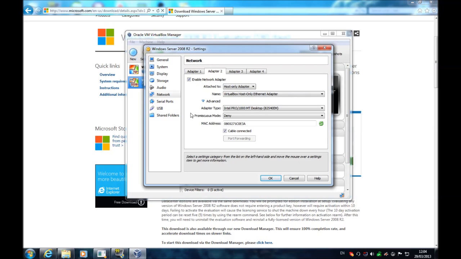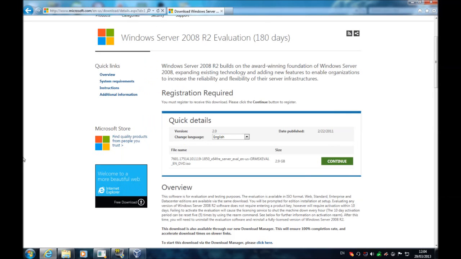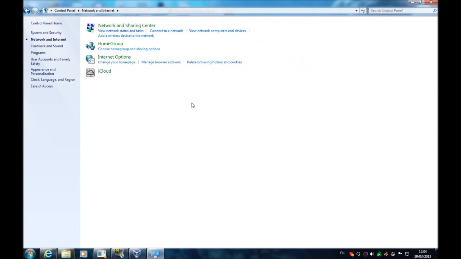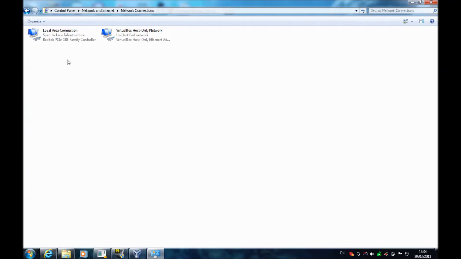And you want to go to promiscuous mode, and make sure that it's set to allow all, and check the box that says cable connected, and that's fine. Okay. Also, go into your host OS, control panel, network and internet, network and sharing center, change adapter settings, and make sure that VirtualBox host only network is enabled.